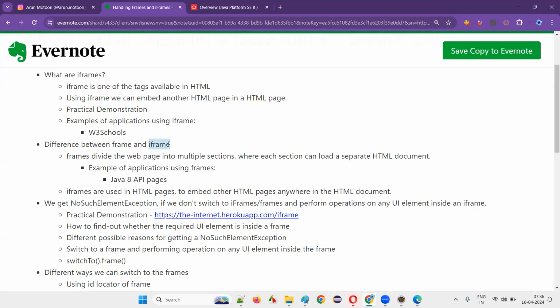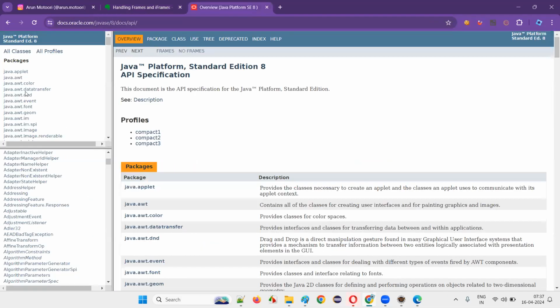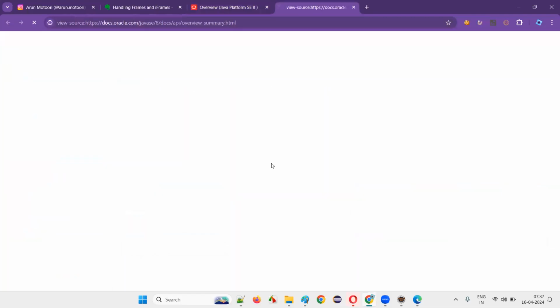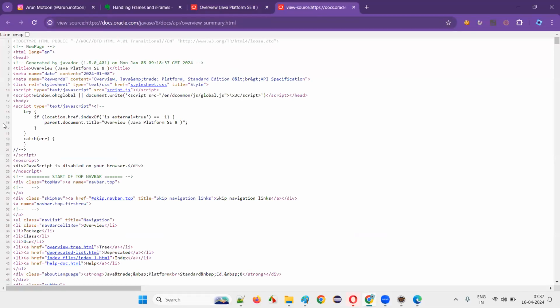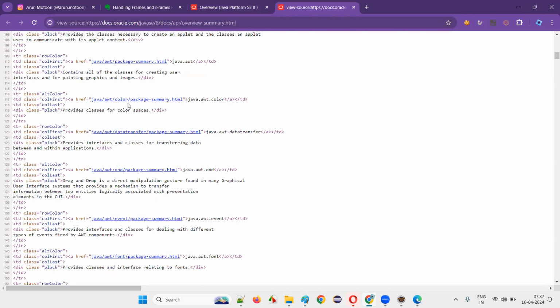Yes, frame is also a tag, iframe is also a tag. Separate tags are there. Okay, I'll show you practically, don't worry. So if you go here, in this page you see that instead of iframes they have used frames. Right click here, view page source, and just see what is there. Have they used iframes or frames? Let's find it out.